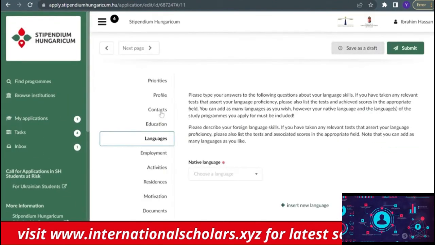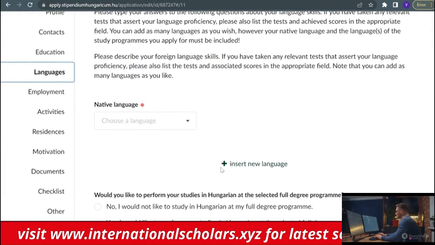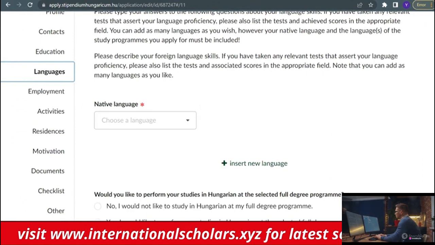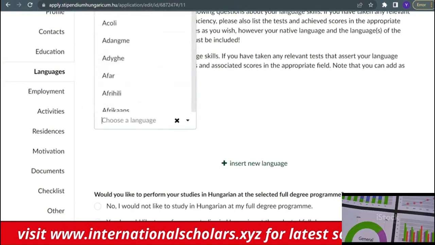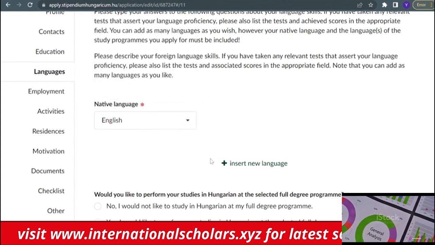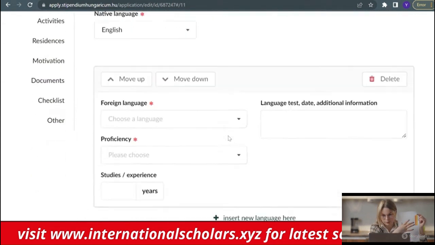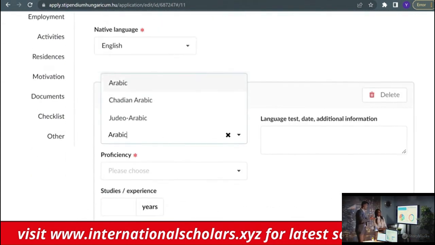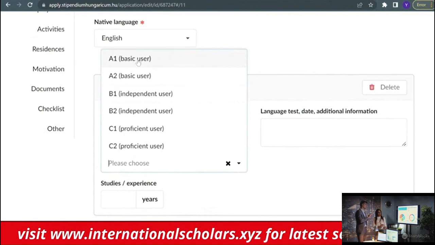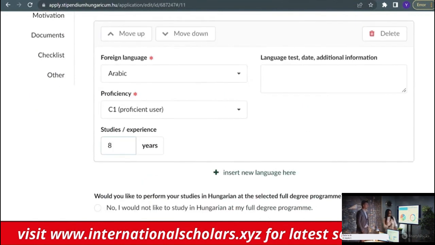The next section is the language section, where you provide information regarding the languages you're proficient in. Select your native language. In case you cannot find your native language in the list, please select another official language of your home country which you speak fluently. To insert other foreign languages, click the Insert New Language button, select your proficiency, years of study or experience, and enter information regarding the language test, date, and other information in the space provided.